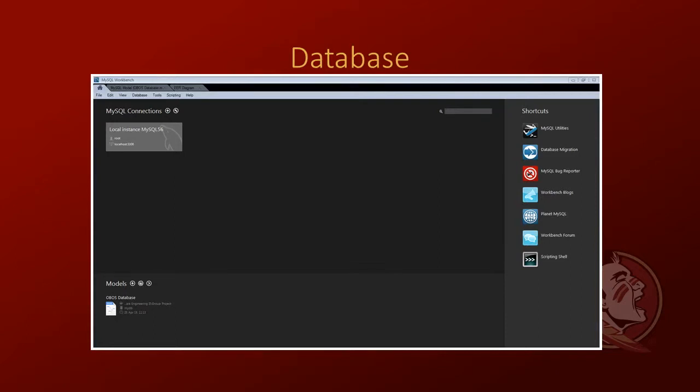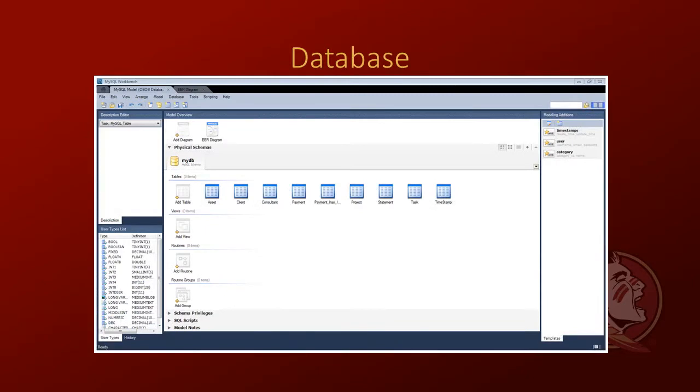You'll notice in the upper left-hand corner my local instance of the database itself, and then on the lower left-hand corner, Obos's database. The second screen capture is another screen from the MySQL Workbench IDE that now shows the Obos database's tables. In the middle of the screen, from left to right, you'll see the tables that were developed that would hold Obos's data, starting with the asset table and then client, consultant, payment, project, statement, task, and timestamps.